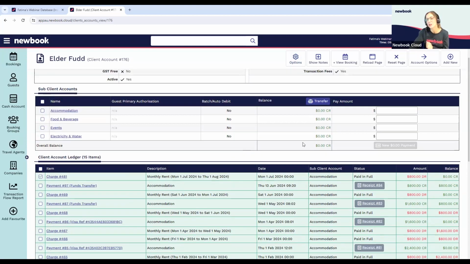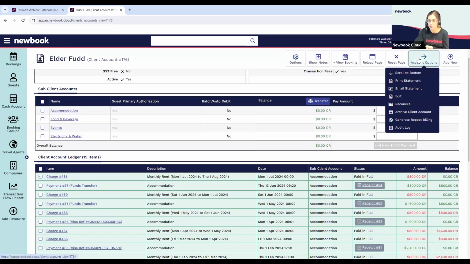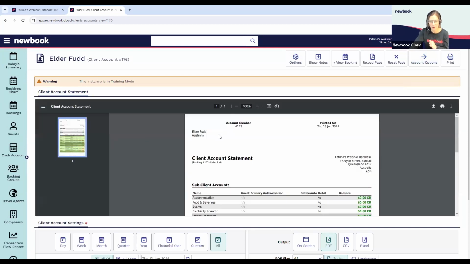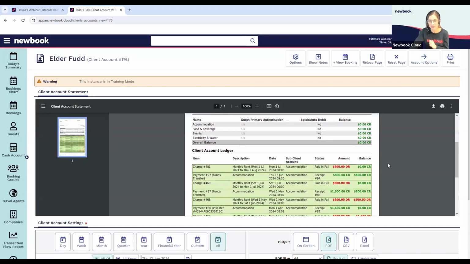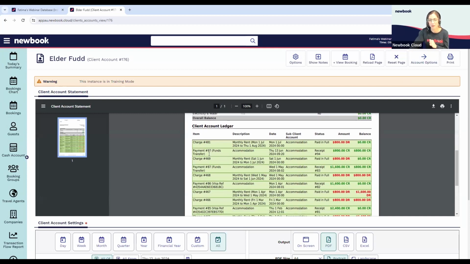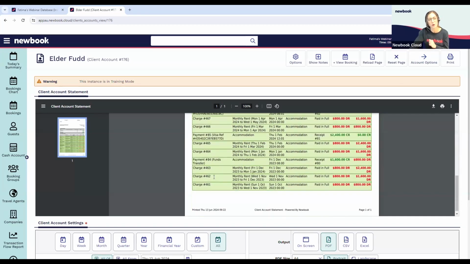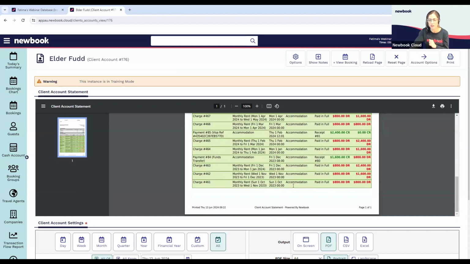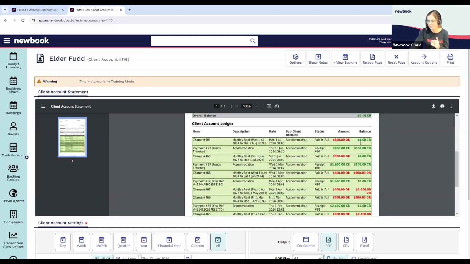There is also the option to send this statement to your guest, if they would like a full statement of everything on their account. We do have account options, print statement just here. And it's basically an overview of the client account, and they'll be able to see where they owe money, every single charge and payment that is on file. And again, that green color just displays that it is reconciling. You may just have to explain how to read it. So because we've reverse ordered it, it's just showing the most recent balance up top here for the entire account.